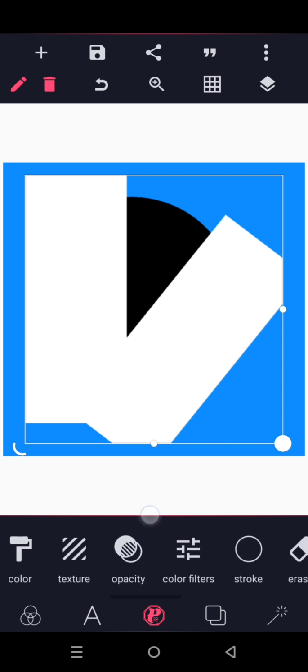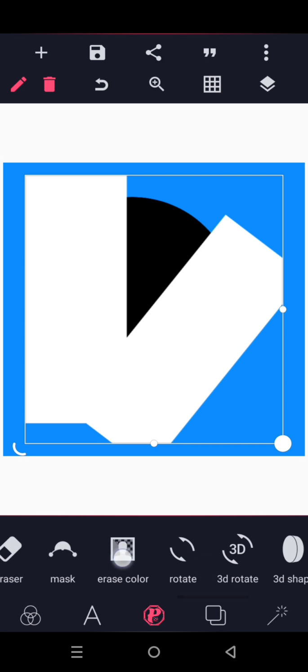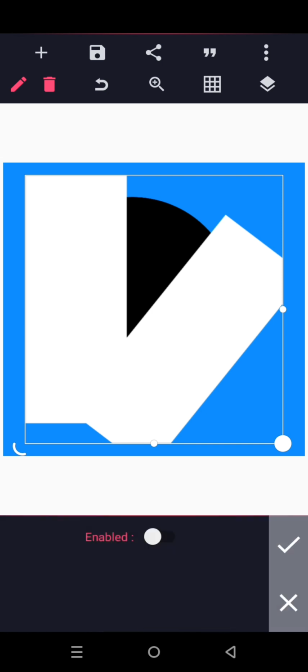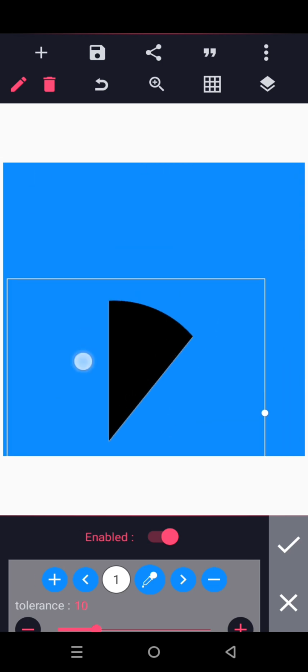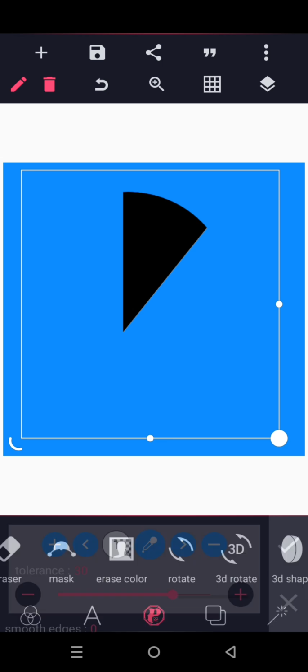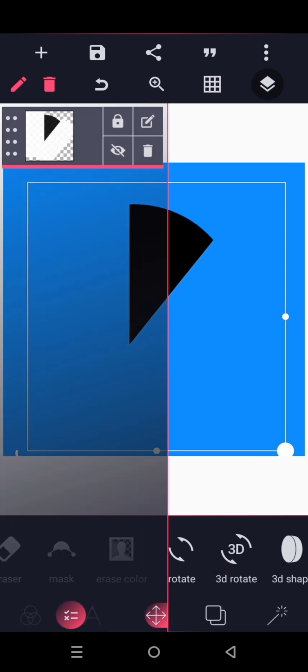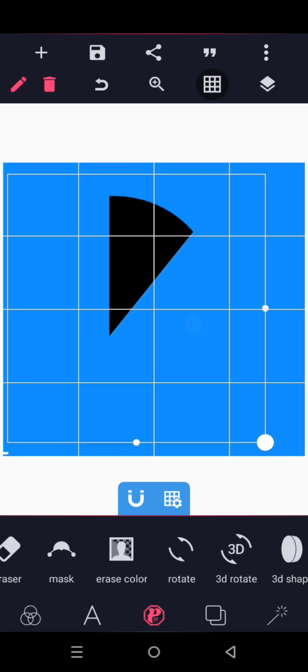Come to your erase color. Locate the erase color. This is the erase color. Click on it and enable it. As you can see, it has helped us to remove those white shapes. So you can increase the tolerance. You can just increase it to something like 30. Just put it at 30 and leave it like that. Now the next thing we are going to be doing is that we are going to position this shape at the middle.